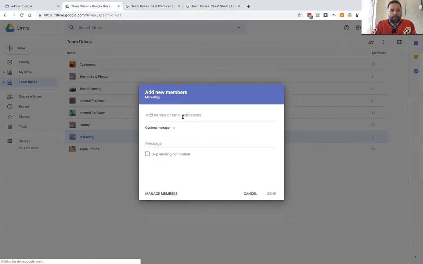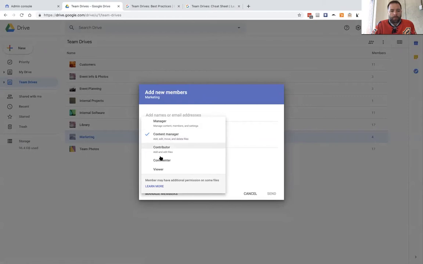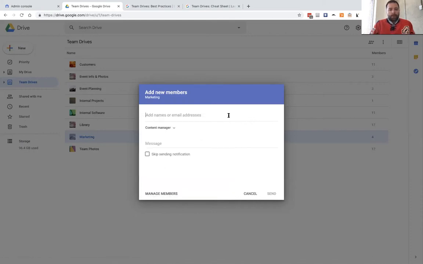You can add members in here and pick what permission level they are. Don't worry if you forget. There's a quick description underneath, but you can always click learn more and it'll break down all these permissions for you. And you can add people and you can add groups in here.